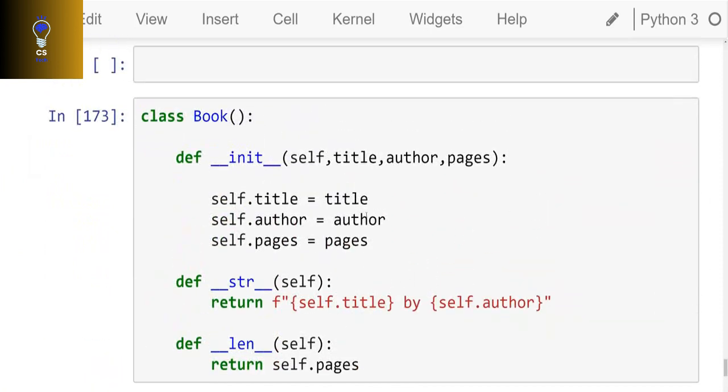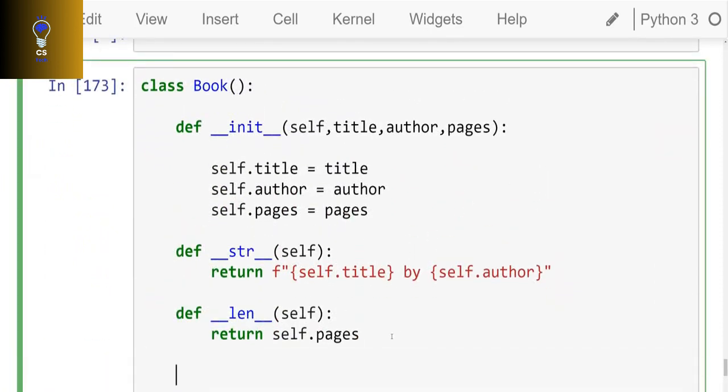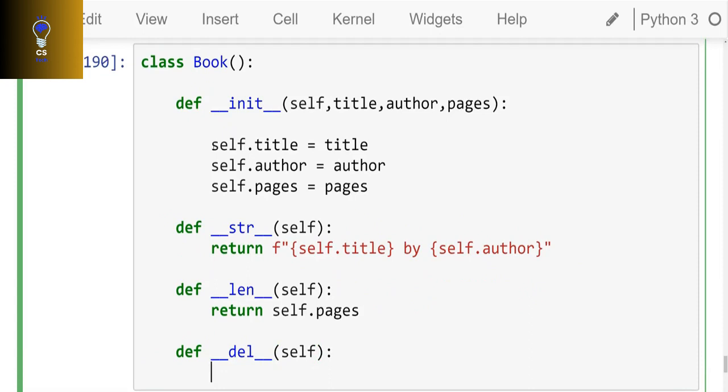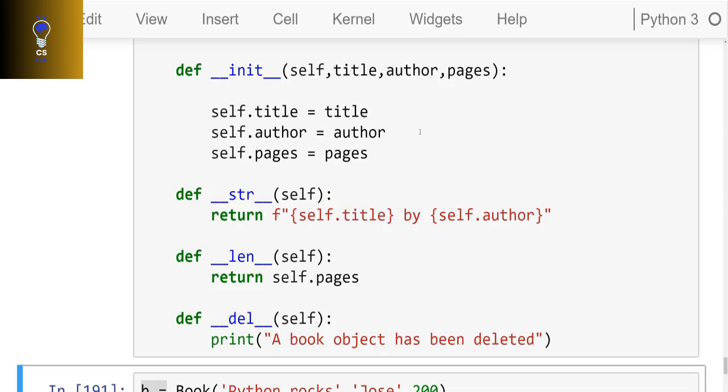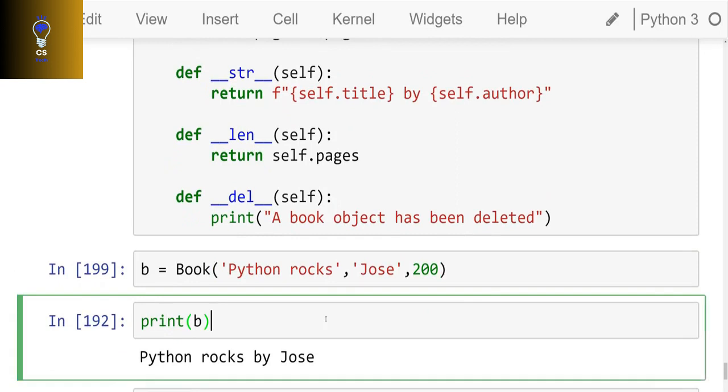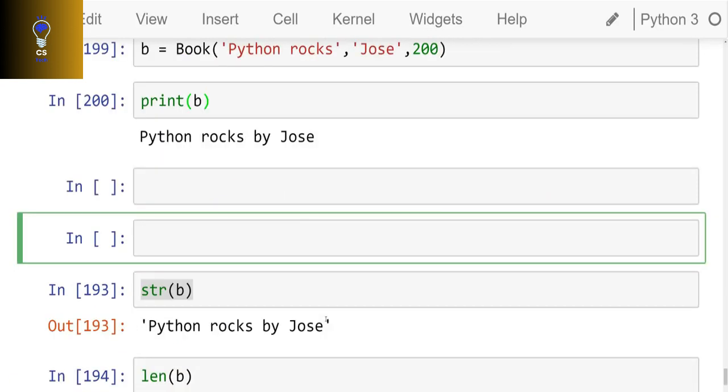In order to specify extra things that may occur when you call delete, you can use underscore underscore del underscore underscore self, and then we can add certain things to happen when you actually delete an instance of the book. So I will say print a book object has been deleted. And then I will say shift run here, or shift enter. Let's define our book again, and let's print out the book. I'll do alt enter here to get some cells below.